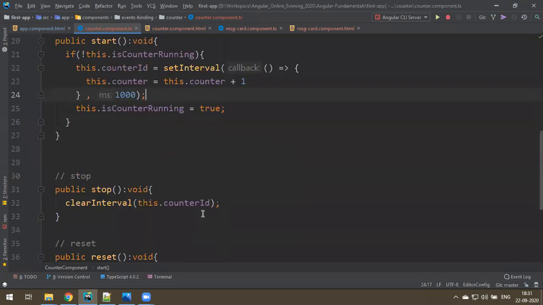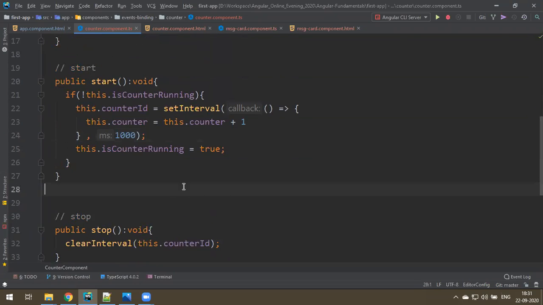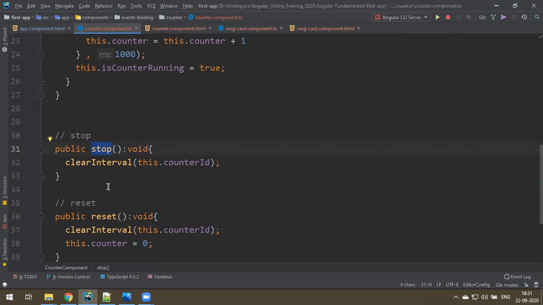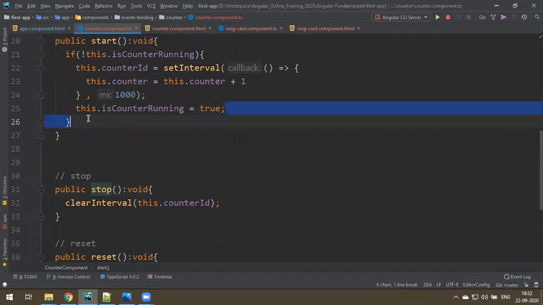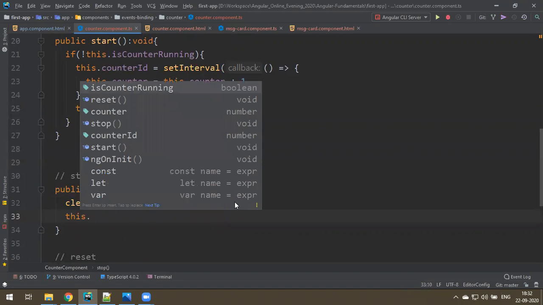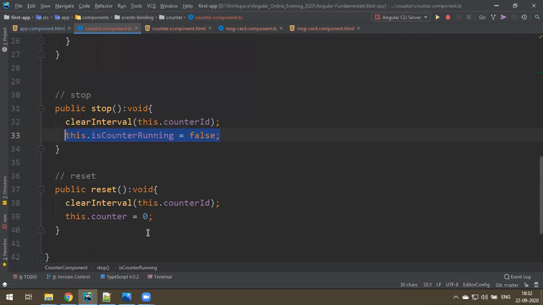And what else do you do? Clear the timer interval. Okay, done. And even once you click on stop, one more issue will come. If you click on stop, you need to reset it back to false, right? There is this dot counter running is equal to false, because once you stop it, it has to start again, right? So it has to keep it back to false. Once you click on stop and once you click on reset also, set it back.